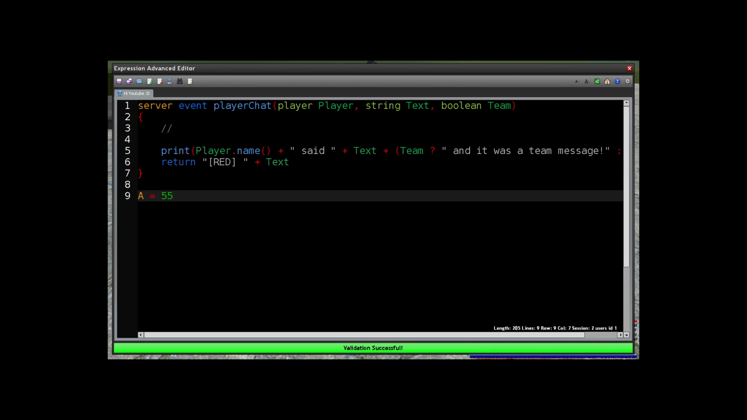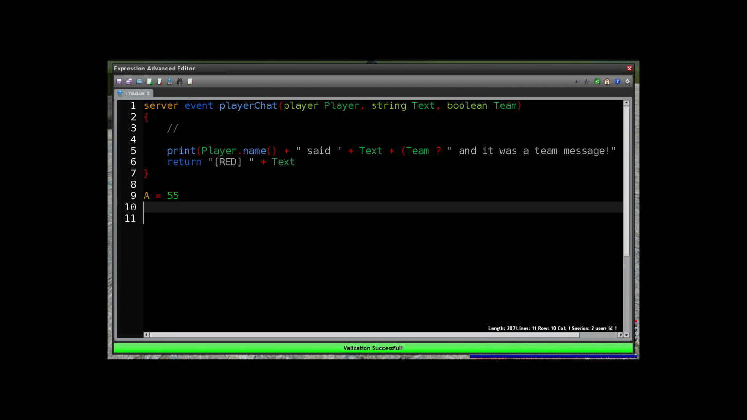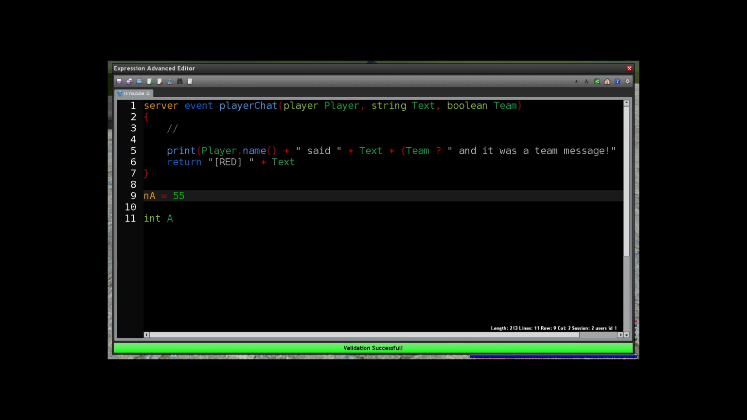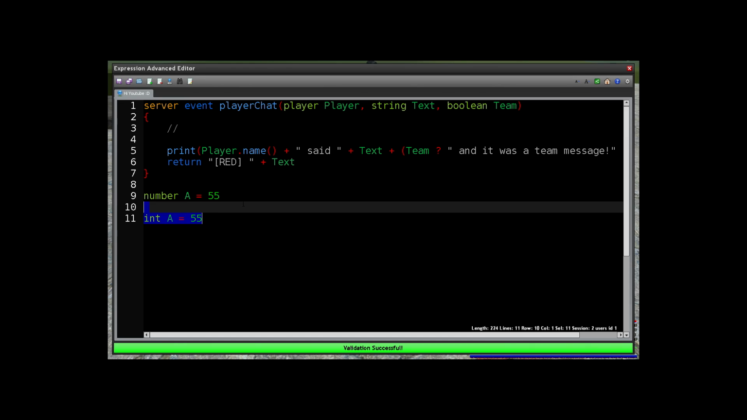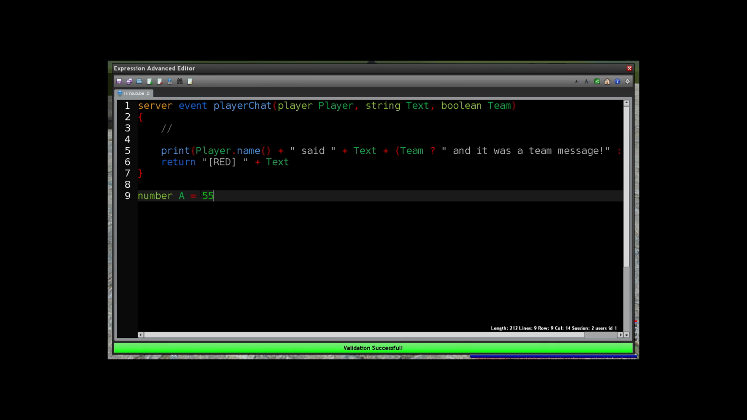Whereas in ExpAdv2, you need to actually define what type it is. So int A equals 55. Int and number are the same thing; number is just an alias of int. Integer doesn't work, though.